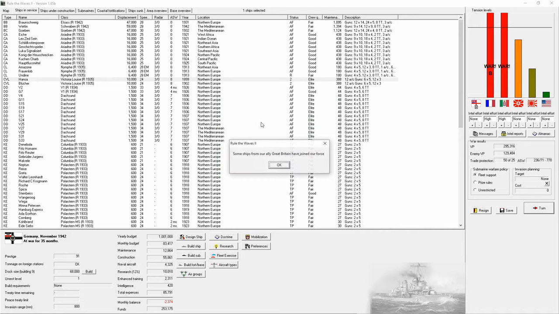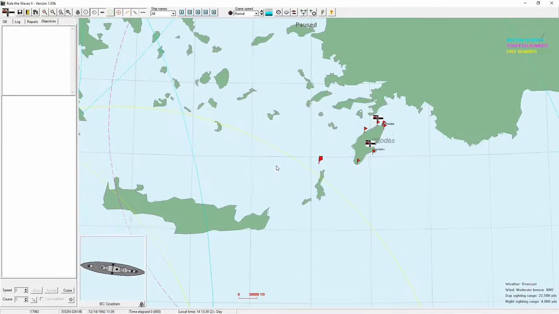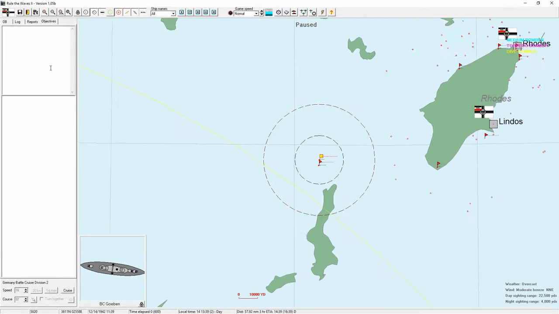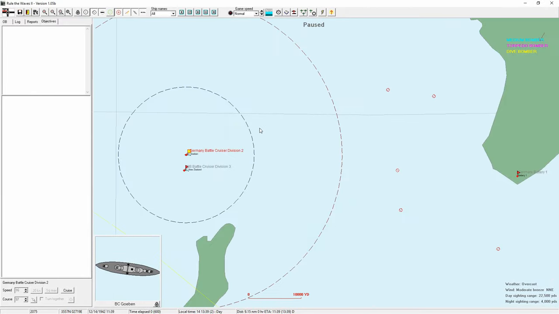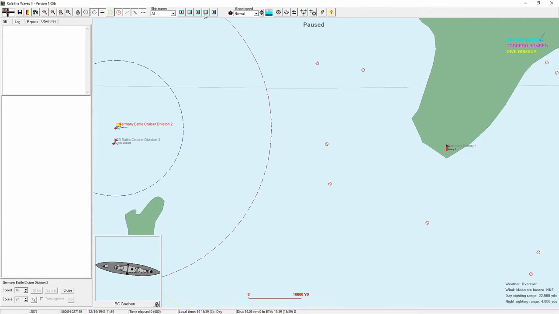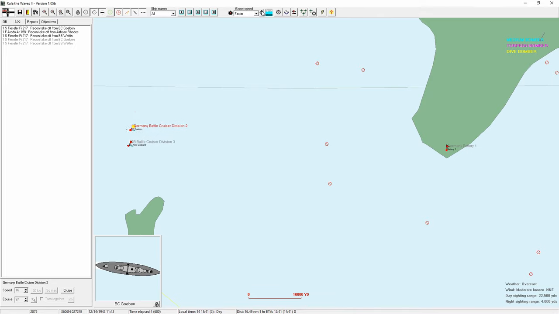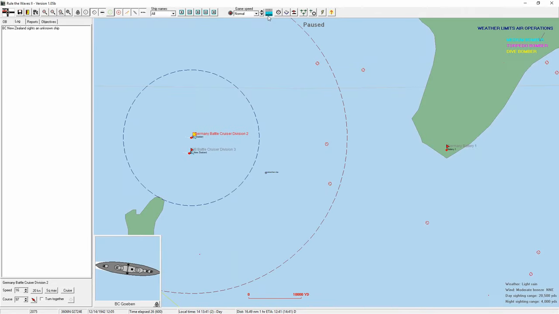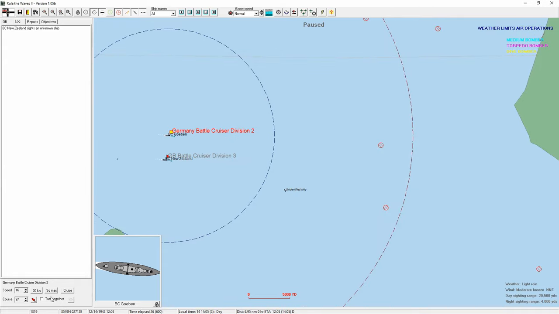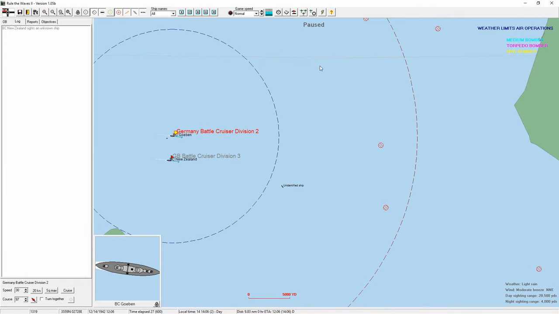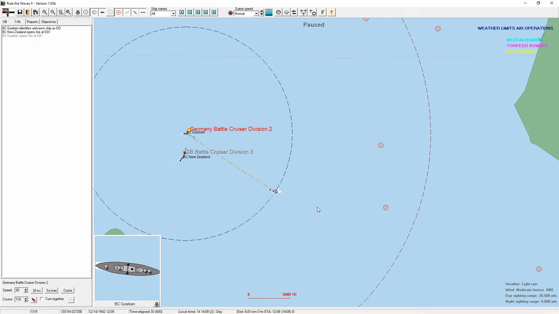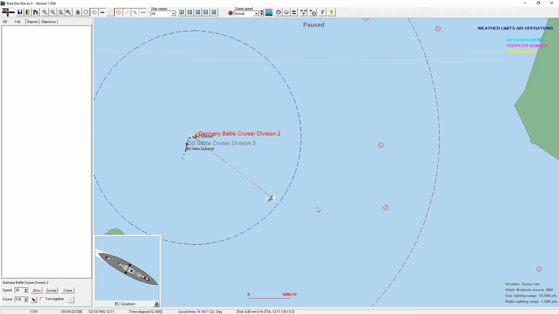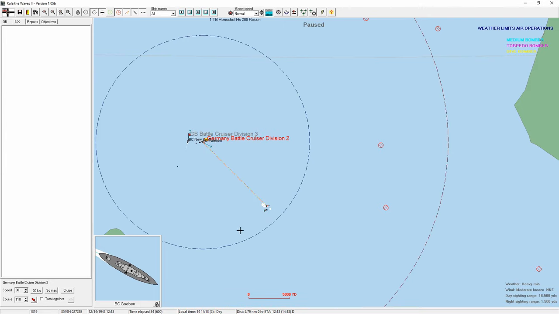Cruiser action, can't deny that. Some help from the British. And we have the Goeben and the New Zealand. There we go. Full speed. Cut off their line of advance. They are destroyers. These are screening a larger vessel then? I don't know.